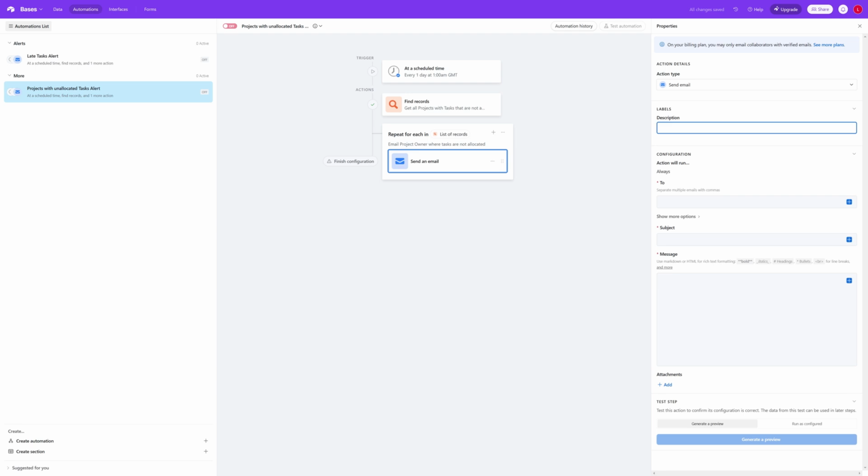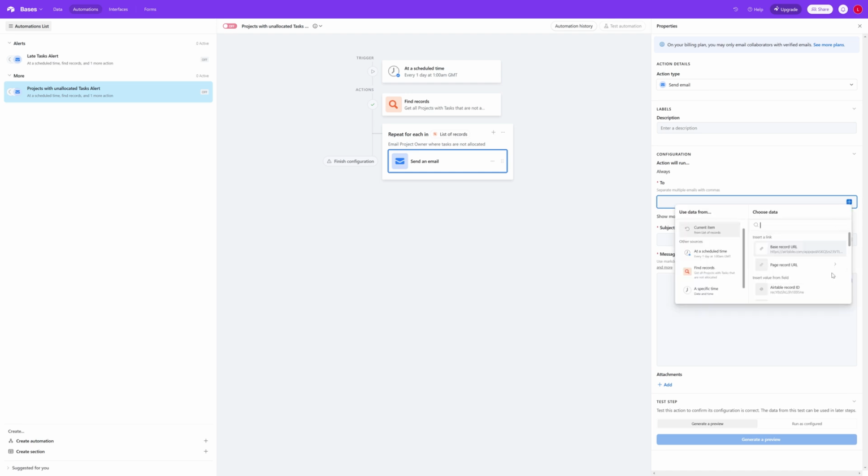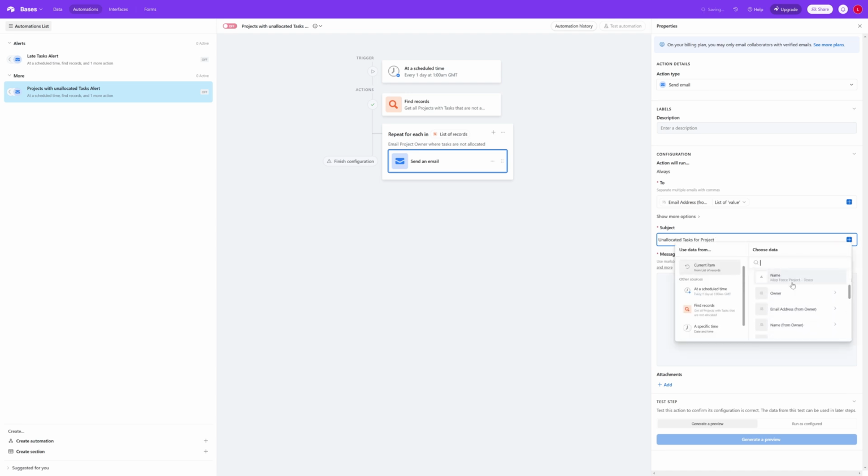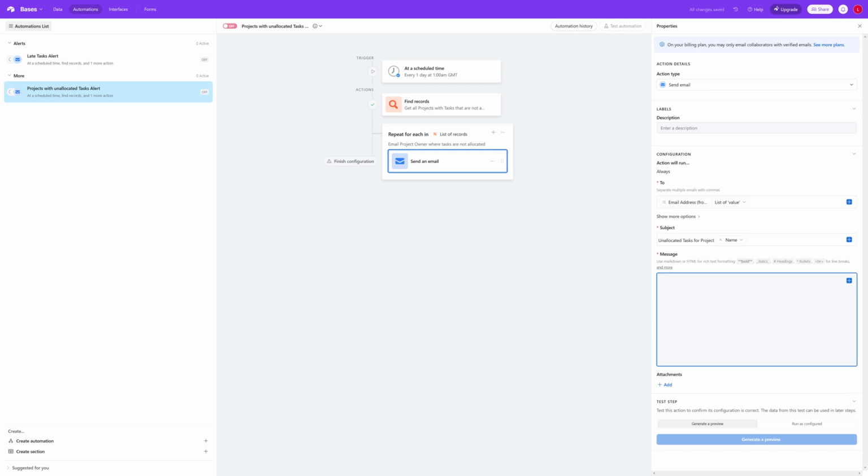From here, we can then have our To. Again, this is going to be going to the email address from the owner. That will just be the value. Then we need to do our subject. On our subject, we're going to have unallocated tasks for project, and we can then add in the name of the project, and then we can start building this up. Please check the above project for tasks that are not allocated.